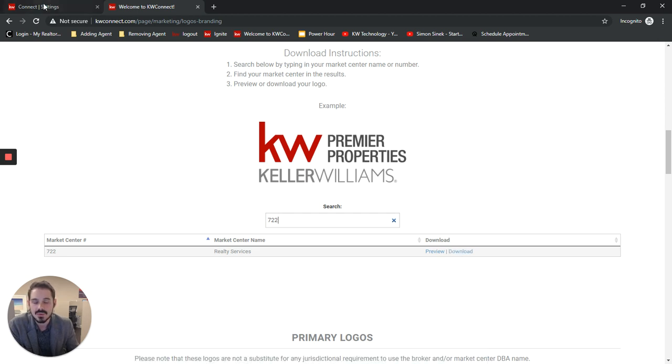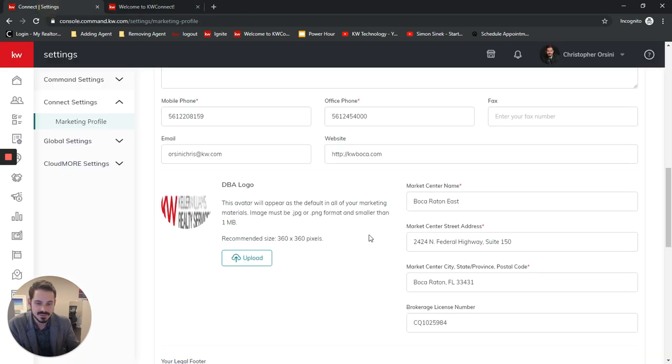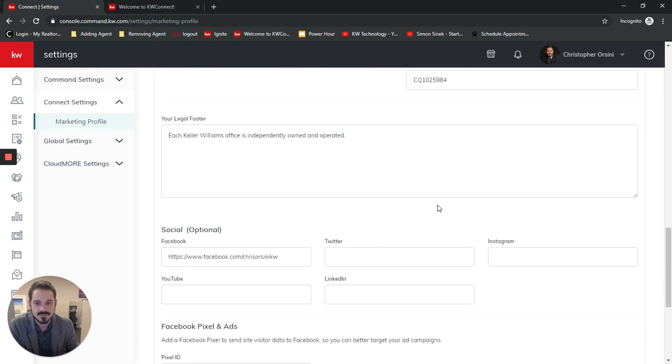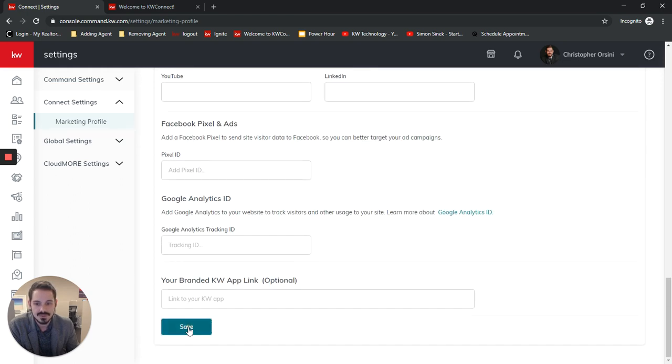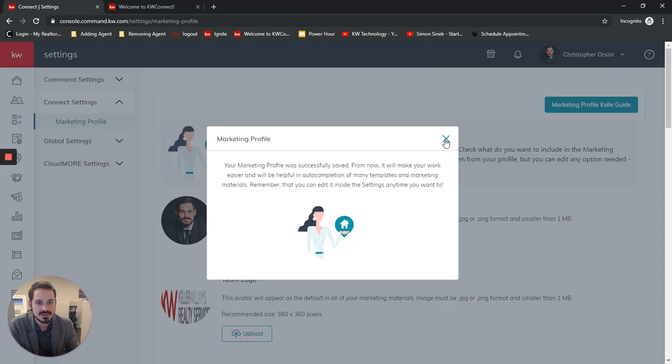Now keep in mind you want to use the PNG version of the logo because a PNG will allow you to have a transparent background. And you won't see the little white box behind the text. Once you fill all this in, you want to click Save, and you now have successfully saved your marketing profile.